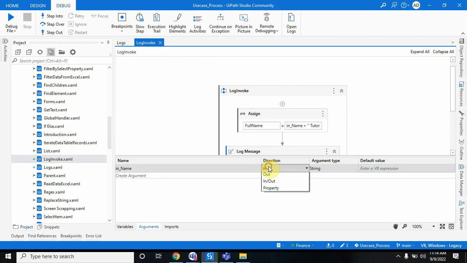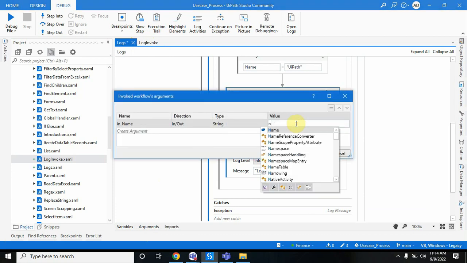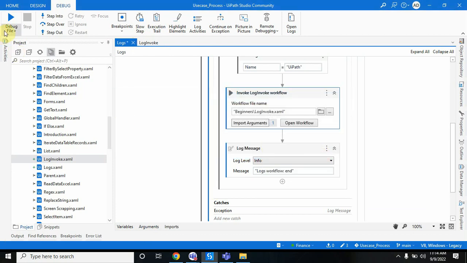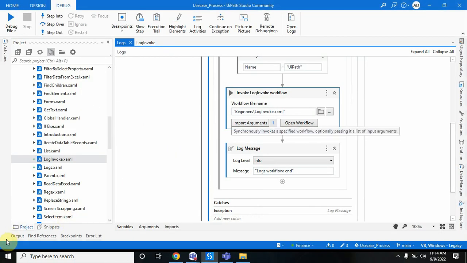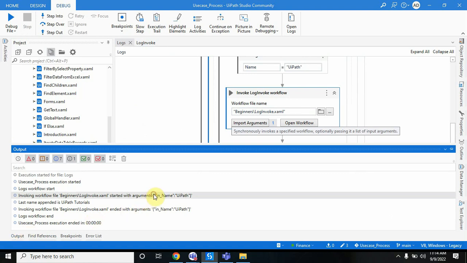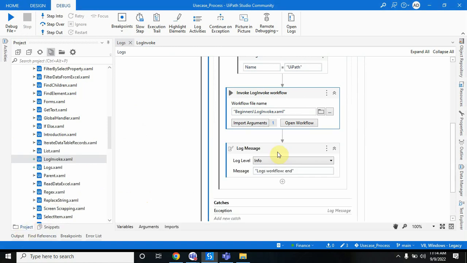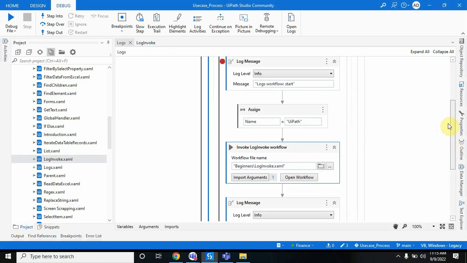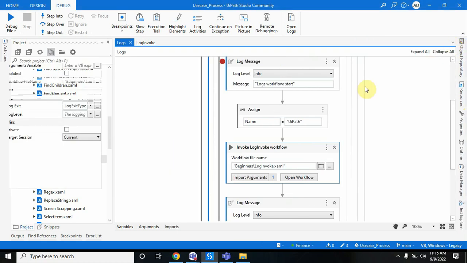Now if I make it in/out, what will happen in that case? Let's see it. Now at both places it is showing, because this is in and this is out. So you are free to use anything. You can use your log message, or you can directly use this one. You don't need to write start and end everywhere. So far it is clear.